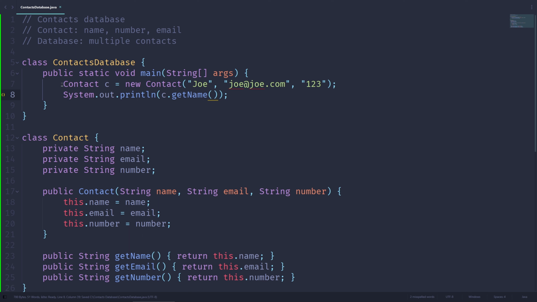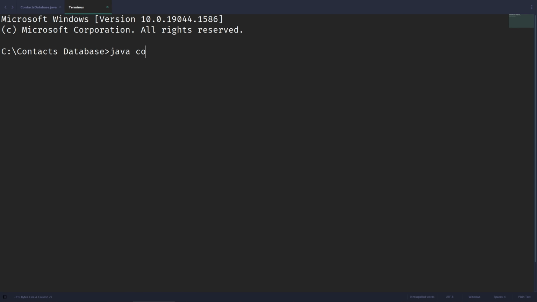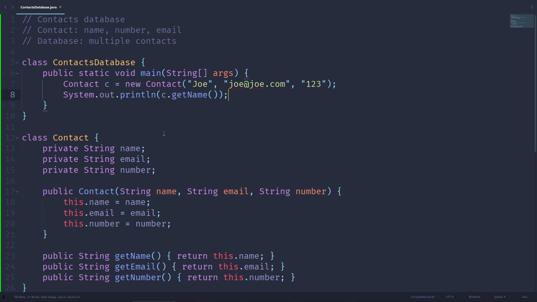We're creating an instance of the contact class called c with name Joe, email address joe@joe.com, and number equal to 1, 2, 3. Very weird number, but whatever. Then we're calling the getName instance method, which will return this.name. So we're returning Joe, and we should get Joe when we run this program. And we get Joe. Perfect. Cool, let's take a look at what else we need to do. That's pretty much all we need in our contact class.